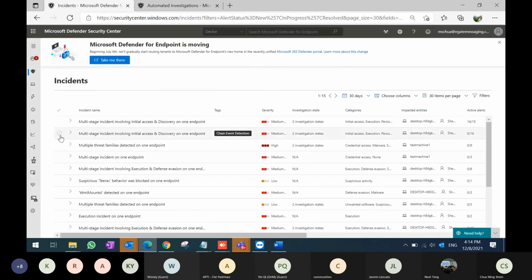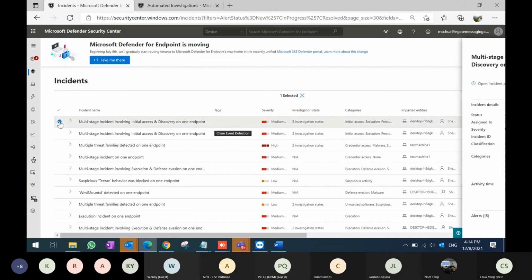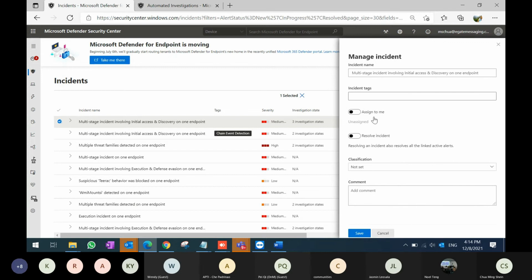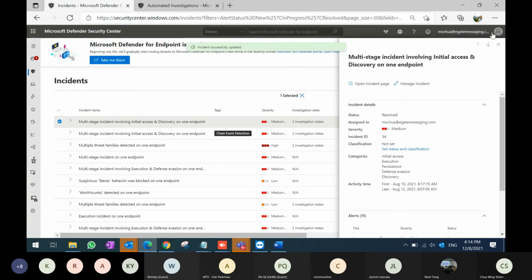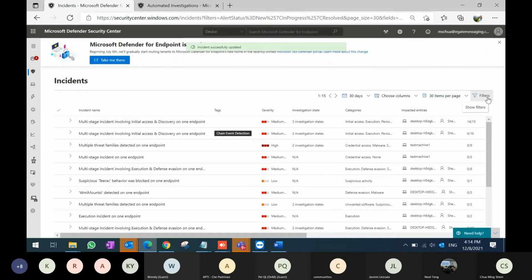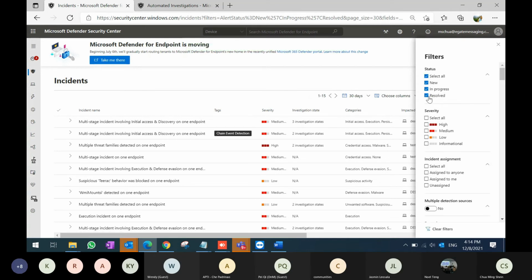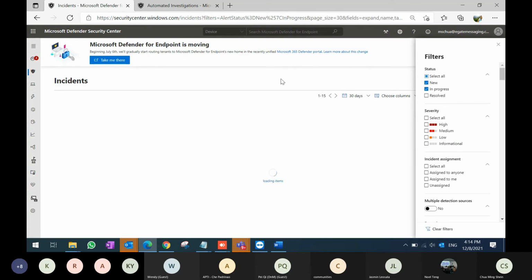Once you find that this incident is resolved and no longer harmful to the endpoint, you can close the case. Click this and click manage incident, set it to resolved, so that it won't show on the page. It will be archived. But if you want to see the archived cases, you can go to the filter and tick resolved. By default it isn't ticked. You tick resolved and apply, then you will see the archived cases.